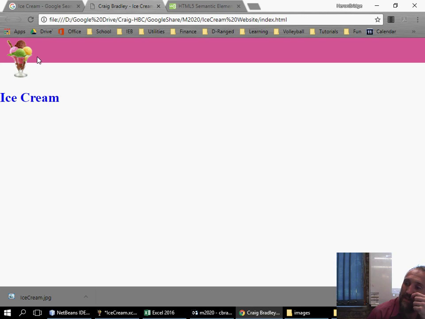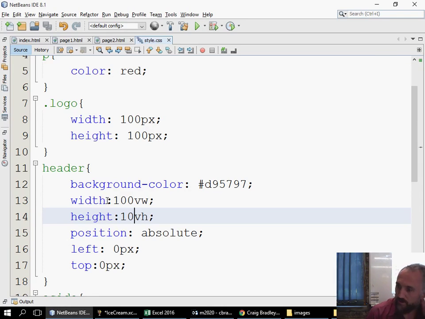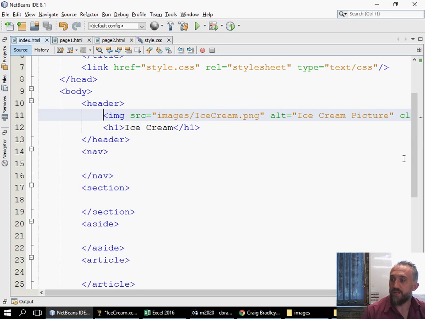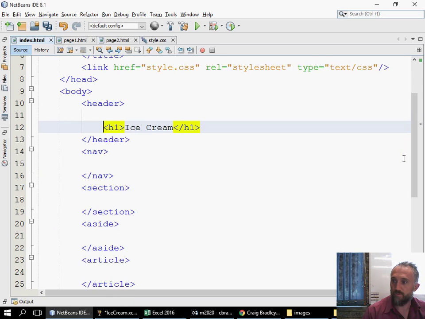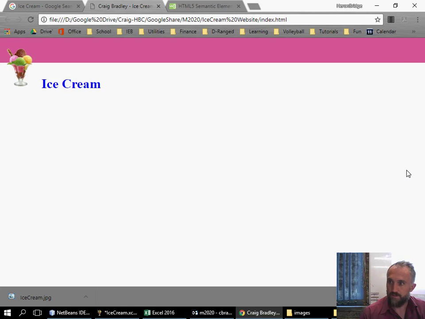What if we wanted them next to each other? There's a couple of ways you could achieve that. One, you could literally just put the image inside the heading 1 tag. So for example, this might solve the problem as well. So I'll go like that. It will put them next to each other, but it didn't align it to the top and that kind of stuff.